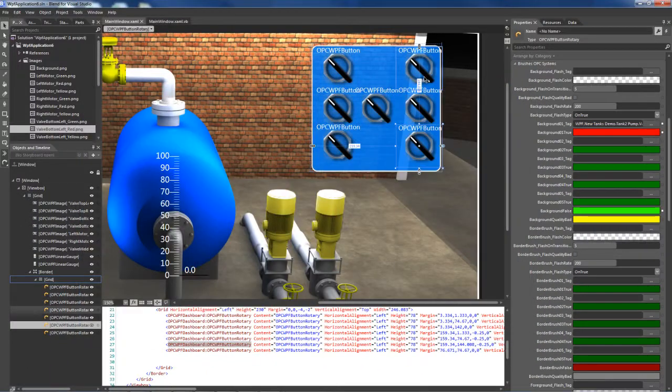That concludes this demonstration of OPC Systems WPF. For more information on OPC Systems, please go to our website at www.opcsystems.com.